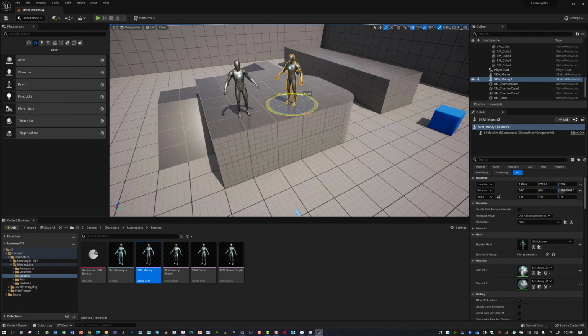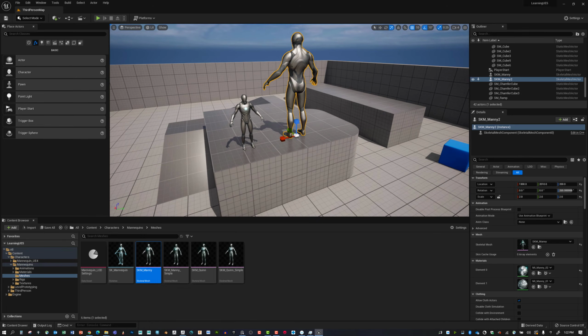So let's go ahead and rotate this 180, and let's scale this up. I'm going to tap the space bar, and we'll scale up a version and make it 2 times as big as normal.